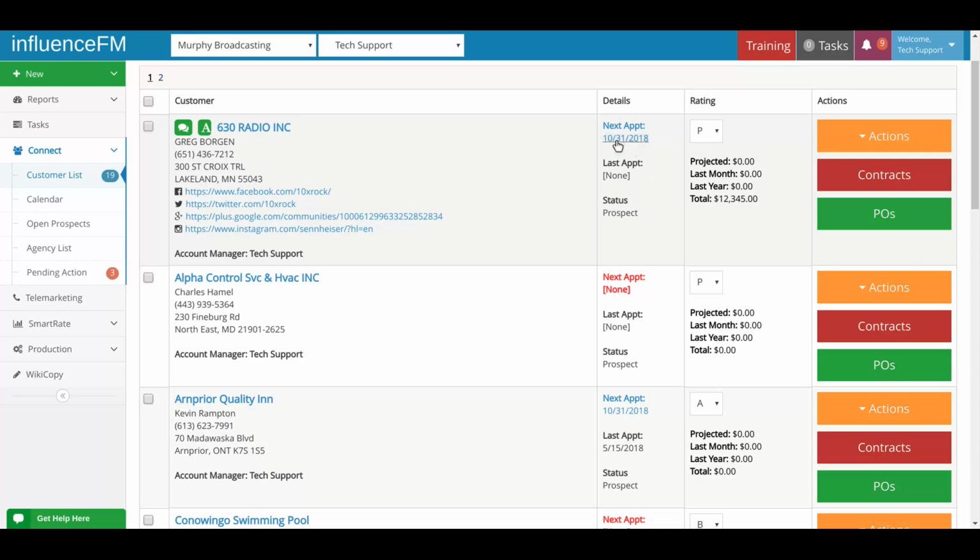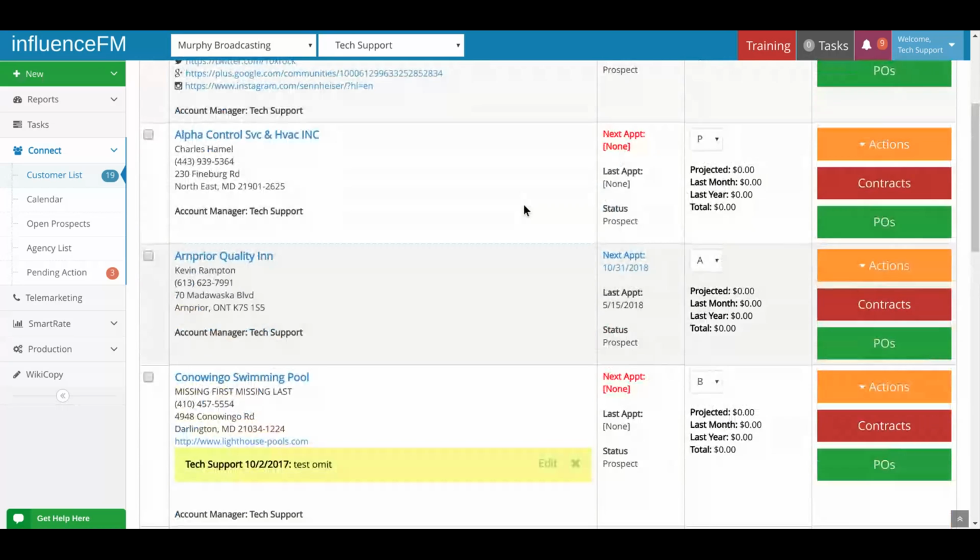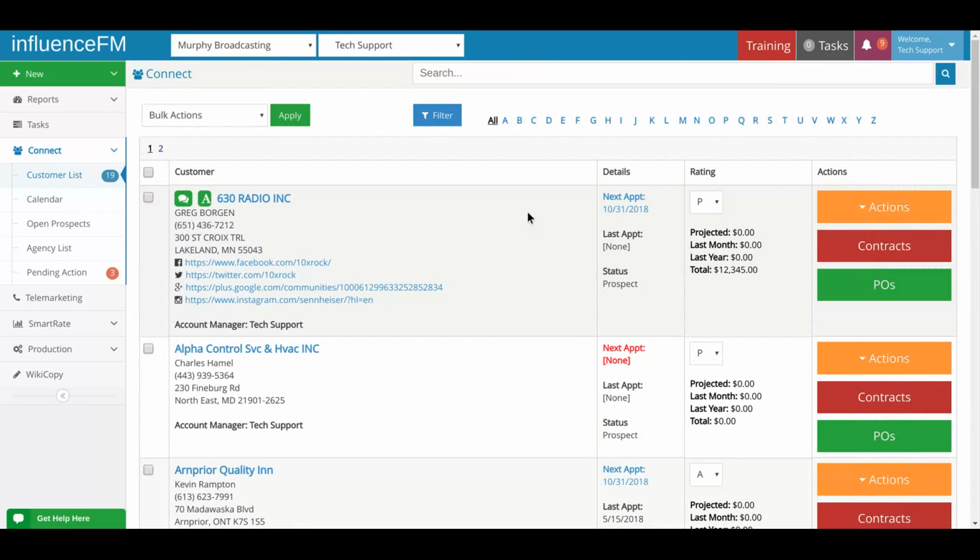Okay, so that's how we want to get rid of all those. So your whole goal is to go through the system. This is probably the most tedious part of setting up on Influence FM, is going through and doing a next appointment for all your customers. Going through action, new appointment, setting your appointment, move down to the next one, action, new appointment. And again, if you don't know when you're going to see that client next, maybe it's just some client that you got and you know sometime you're going to go see them. Not right now, but it's sometime in the future.